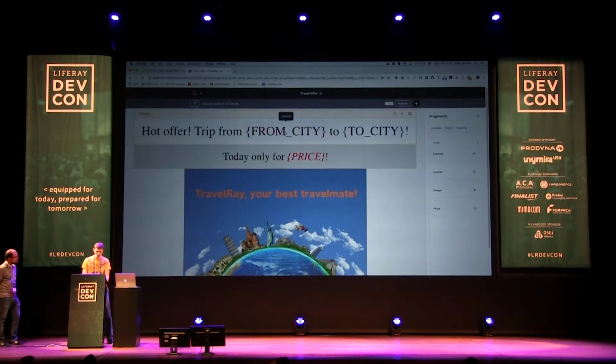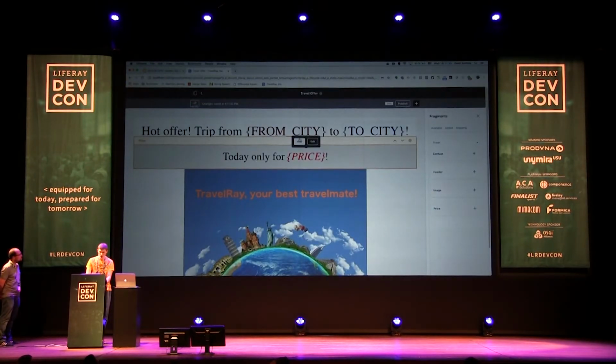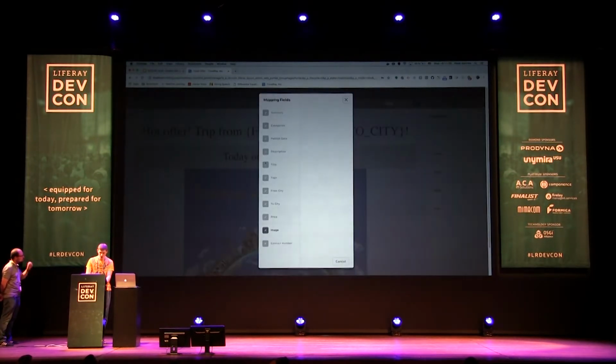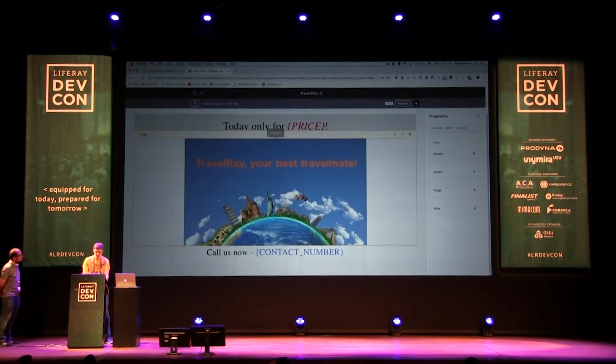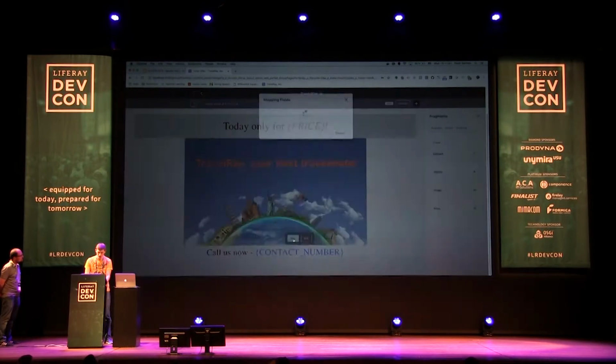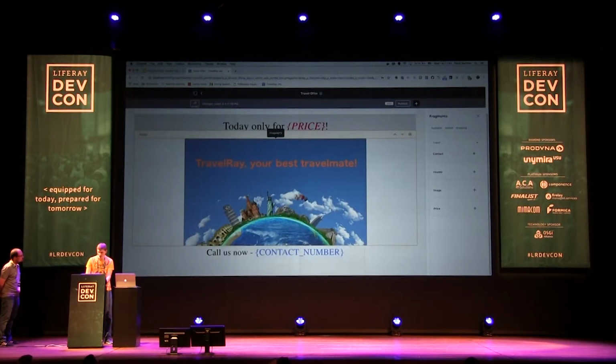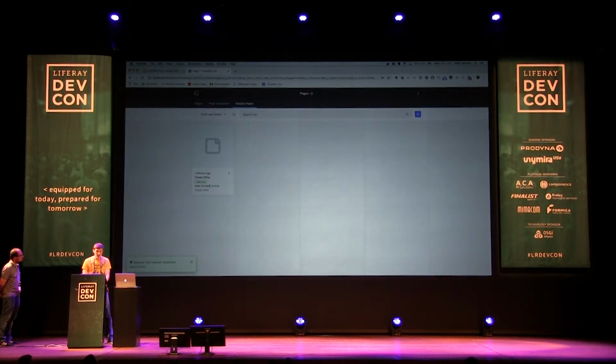We map from city to the from city field, to city to the to city field, price to price, our image to image. We have a placeholder image by default, just in case, and the contact number. We publish the display page, and let's mark this display page as the default display page for this type of content.